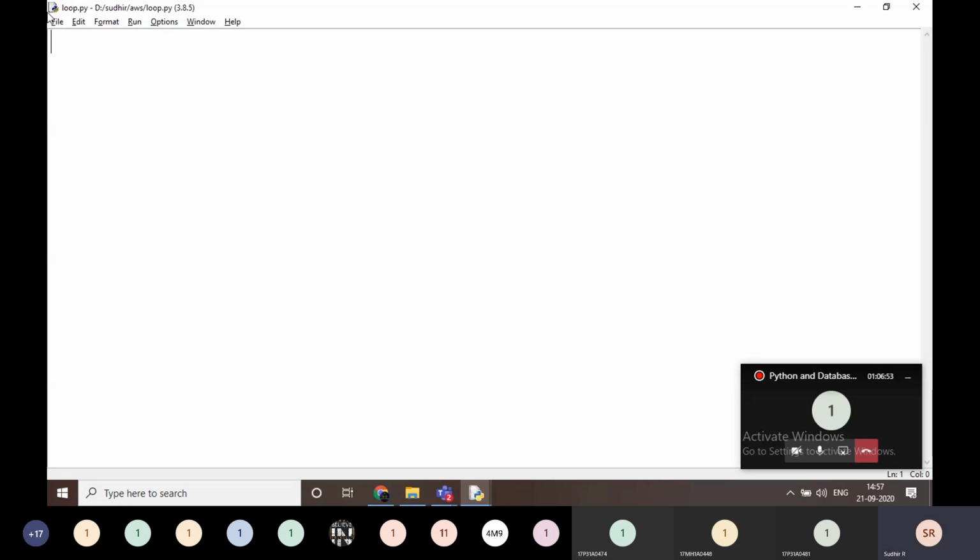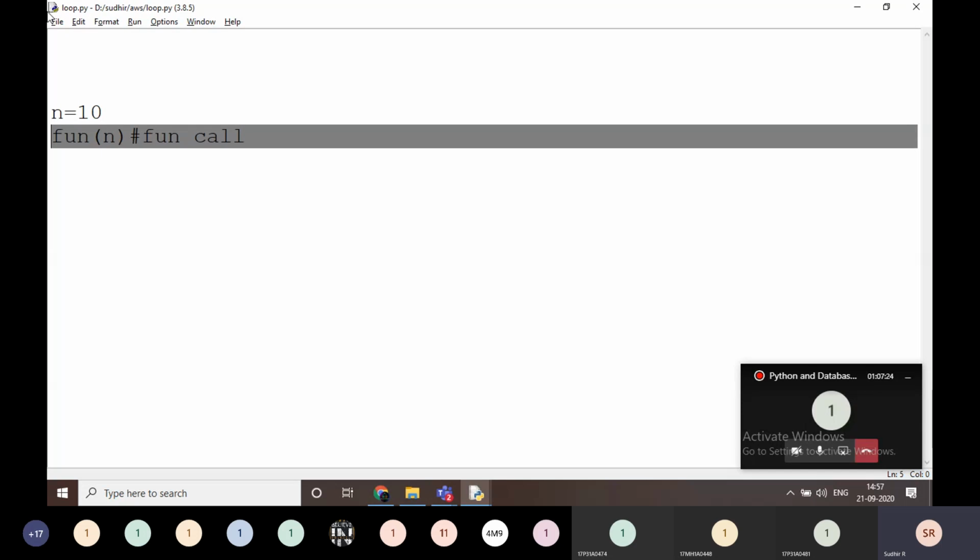Then I'm going to give some intro about functions also today. How are we going to write, for example, I'm going to take some n equal to 10. I'm going to write some function of n like this. When you are dealing with functions, this is going to be a function call.